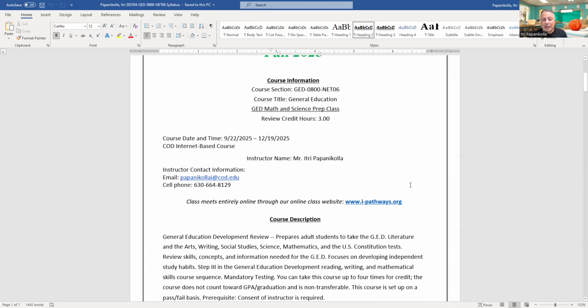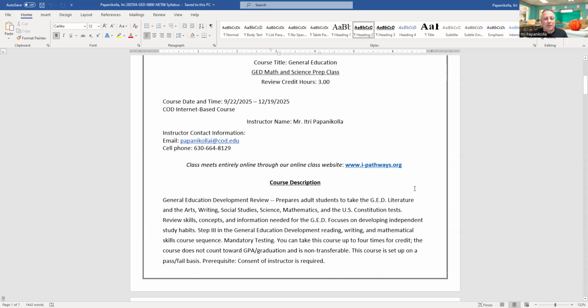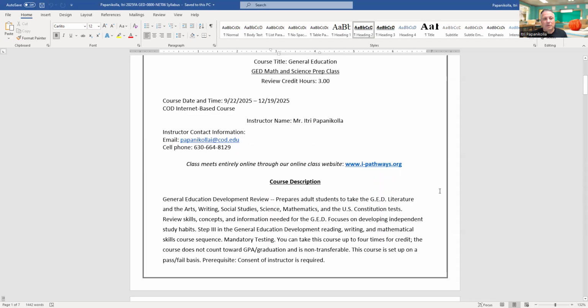This course meets entirely online, and I will demonstrate how this part works. So everything is on iPathways. The link is here, and you will all get a copy of this syllabus so then you can follow. You will have an account made before the start of class, and once you click on iPathways, you'll be able to access the math and the science modules. And once you finish those modules, you will be able to sign up for the official GED test. And then once you pass those tests, then you will be a GED graduate of our college.